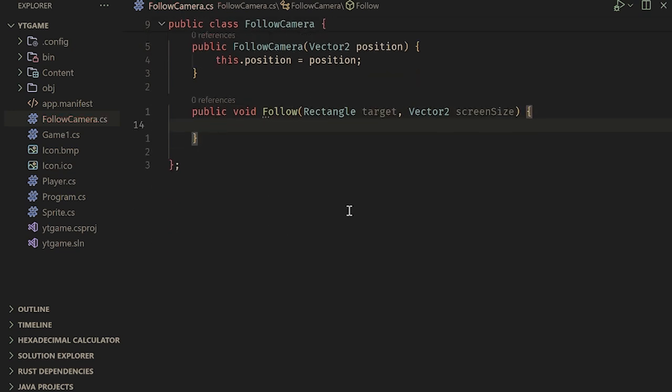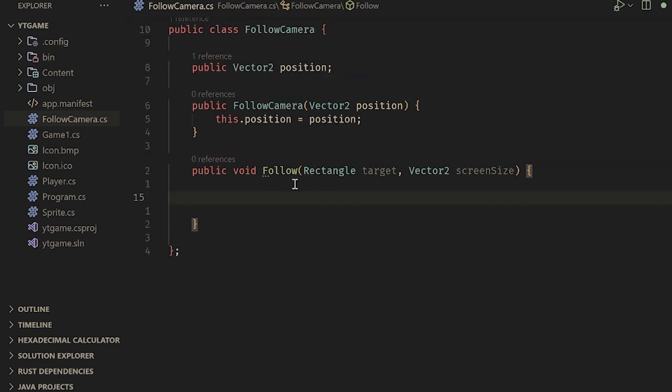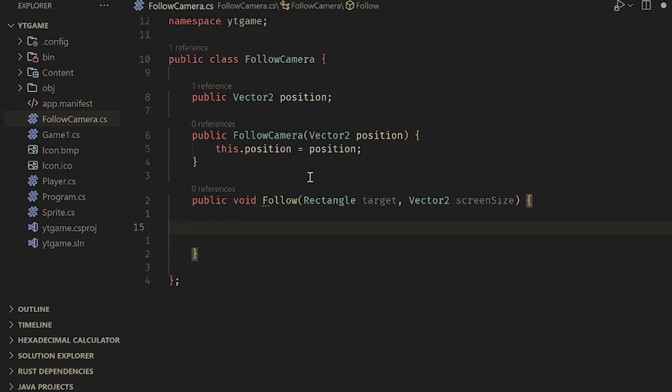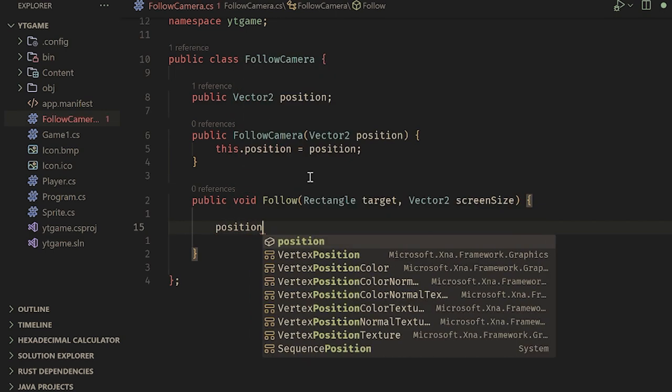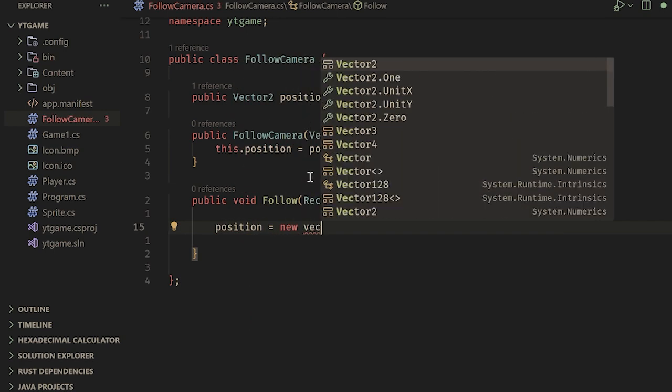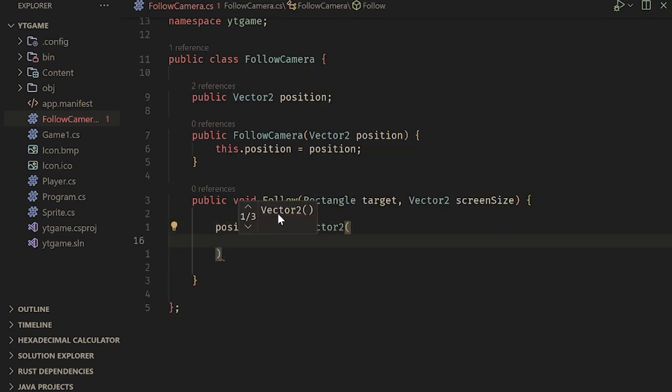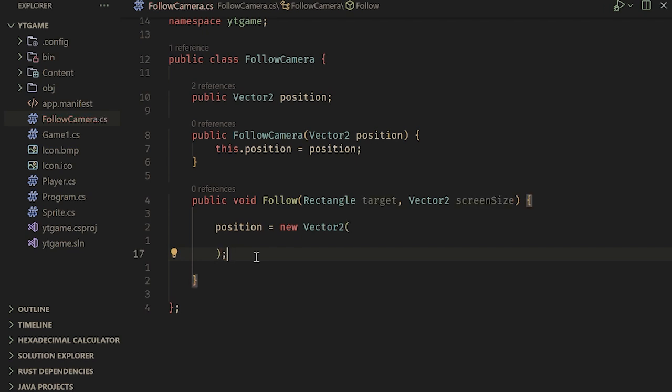Okay, so now let's go ahead and actually create this logic. And so what this Follow is going to do is it's just going to reposition our camera around the player. So I'm going to say position equals a new Vector2. And then for the arguments, let's think about how this works. So traditional 2D cameras are not actual real cameras. There's no actual camera in your game that's like moving around. It's actually the opposite. We have some sort of target, and then everything moves around it.